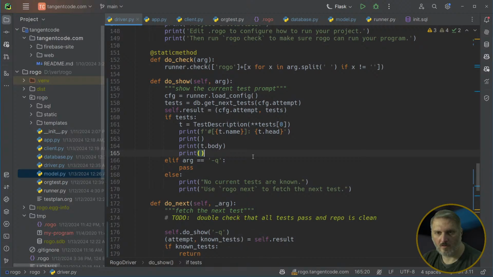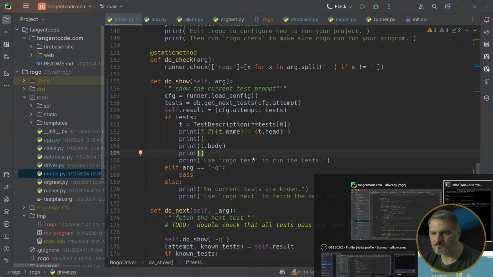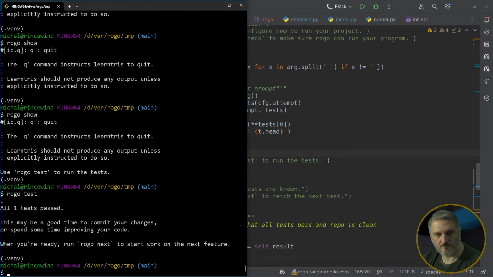Put this here. All one test pass. Okay, that's good. That's exactly what should happen. Why? Because Q does nothing. All right, so then we say rogo next.